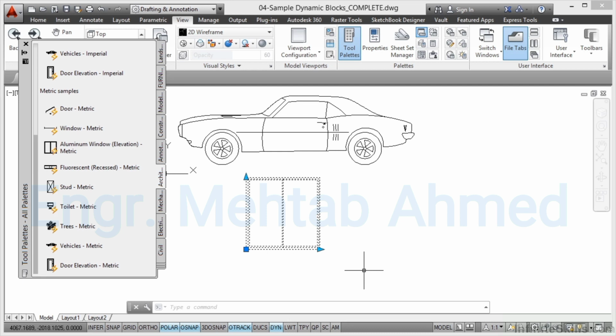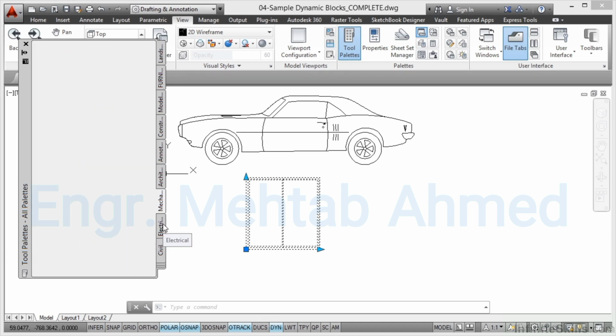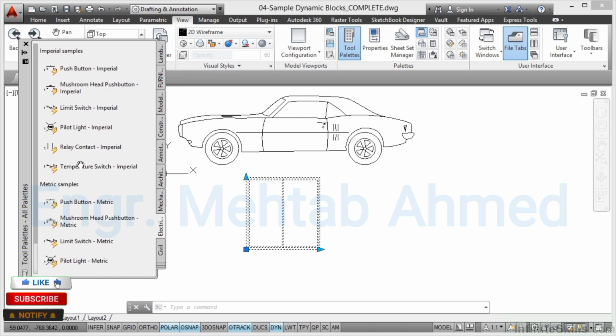So as you can see, there's a whole plethora of dynamic blocks available to you. I've just looked at one tab on the tool palettes there. If I go to mechanical, I've got things like bearings and valves and hex head bolts. If I go to electrical, I've got all my electrical symbols, things like relays, pilot lights, switches. There's a whole load of dynamic blocks available to you. And that doesn't even include all the dynamic blocks that you might create from your block families that you've already got existing within your company or organization.